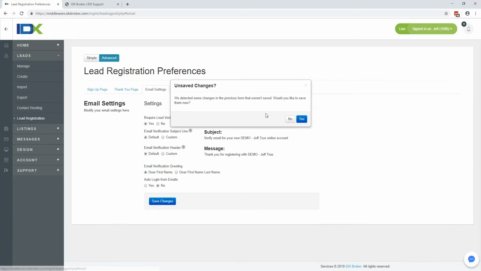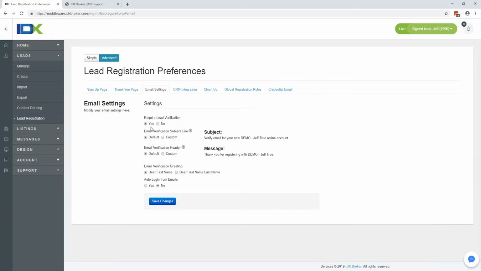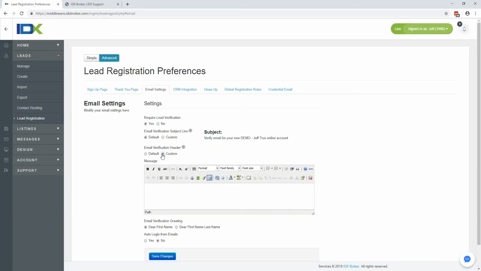On the email settings, you can require that lead verification, yes or no. So that's kind of an option that we've talked about. That is both Lite and Platinum. Email verification subject line: you can change what you want just the subject line to be. If you want to modify the entire message, you can do that as well. Just select the custom radio button, add in your own custom message.